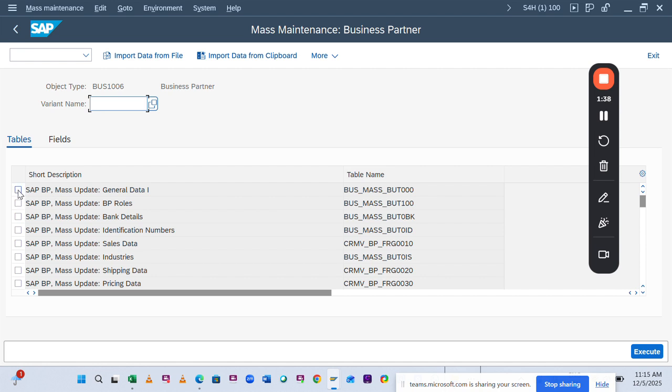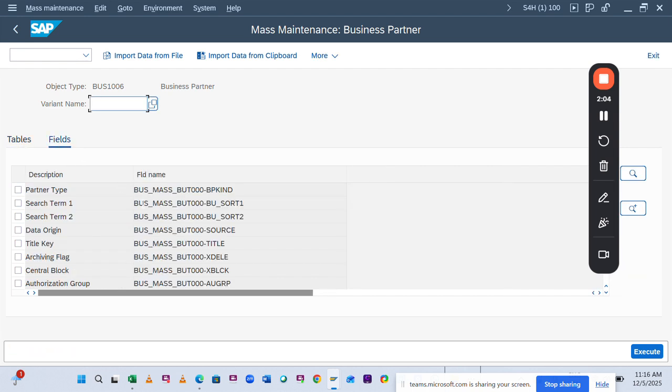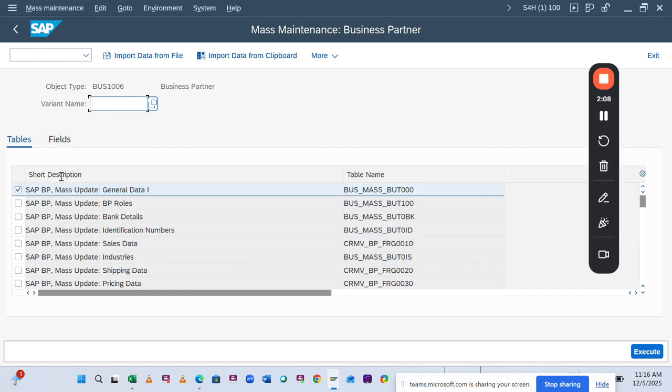Select the group wherein that field exists and you want to do the modification. Let us select the first one, the mass update. We are making the changes in the general data. After selecting the relevant group or tables, click on the fields. System will bring only those fields which exist in this particular group.